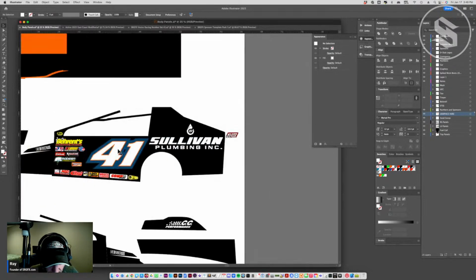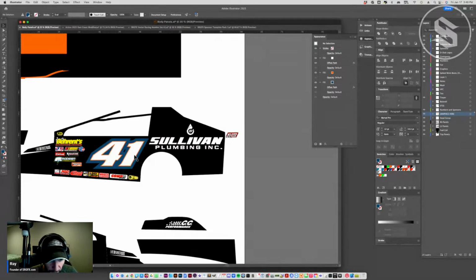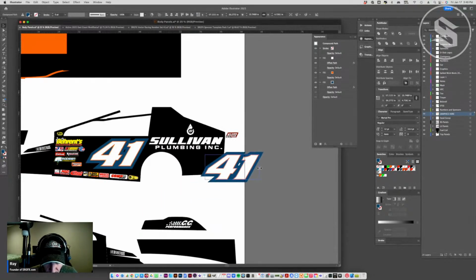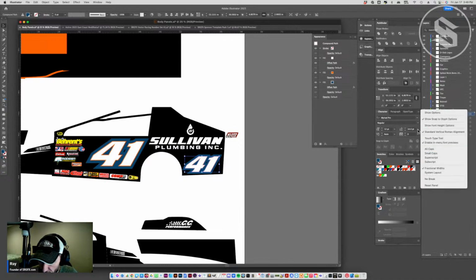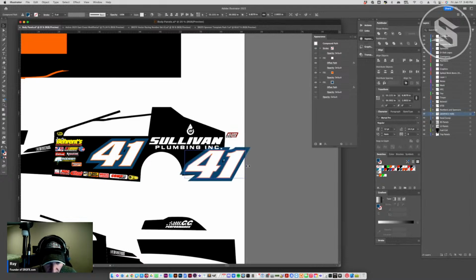Now, what's neat is you can take your original style that you created. So on this 41, I just did this blue, orange, and white, and I can just size it down as long as scale strokes and effects is turned on, which you can see right here. I have it checked. You can do that in your transform panel. You just go to the hamburger menu, go to scale strokes and effects, and then whenever you size something down, all the styles go with it.